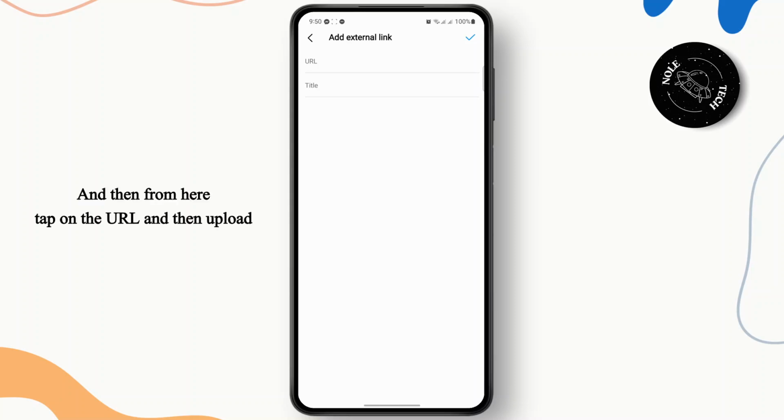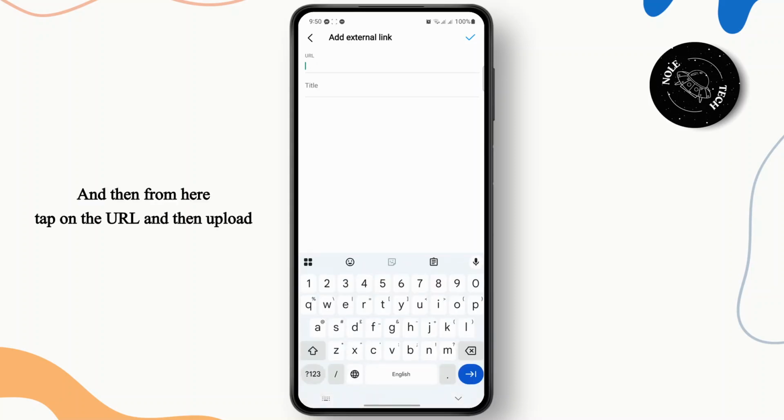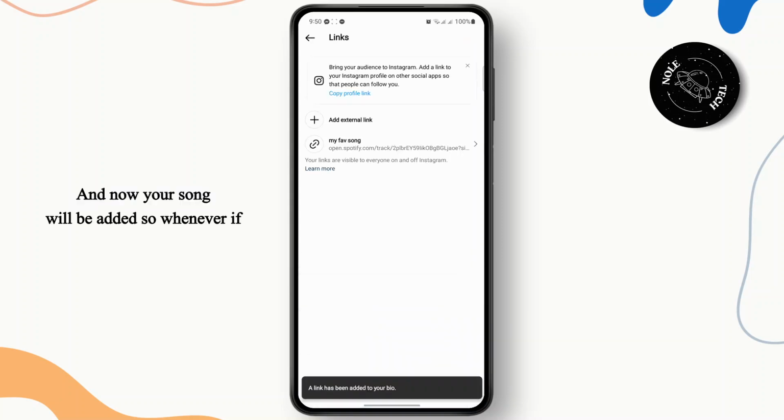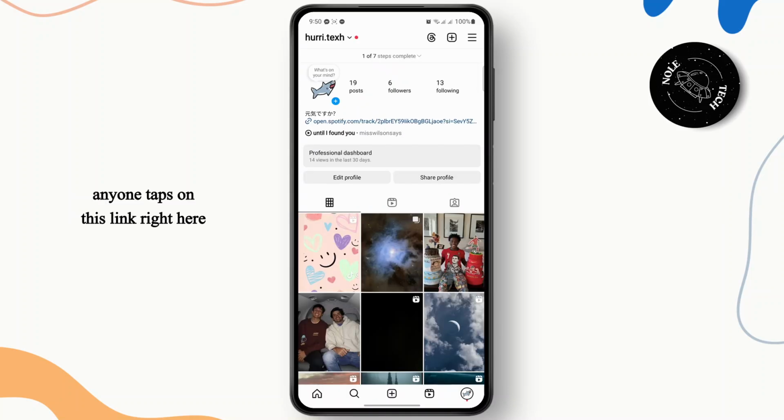And then from here, tap on the URL and then paste the URL that we just copied from Spotify. You can add the title, something like my favorite song or something like that. And then tap on done. And now your song will be added. So if anyone taps on this link right here, they will be redirected to the song on Spotify.